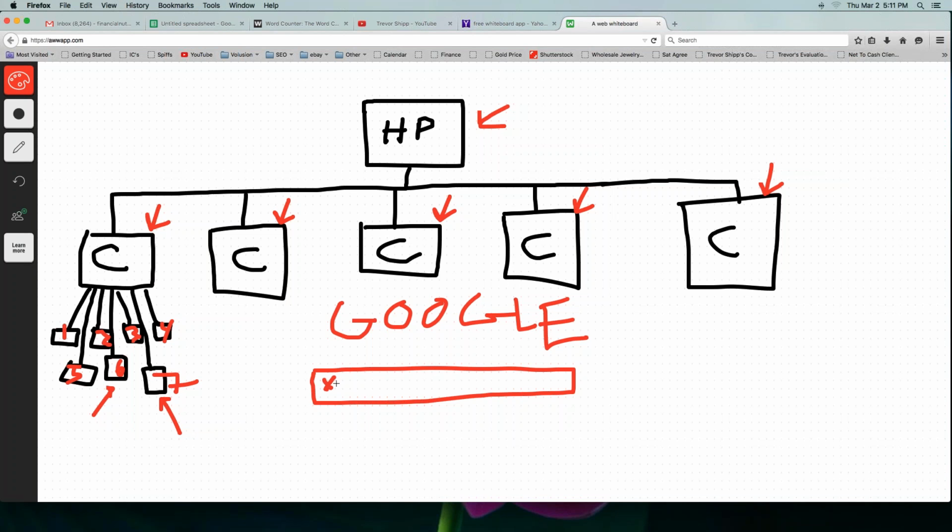And somebody can type in some kind of a keyword phrase, right? And the point I'm making is, depending on what that phrase is, Google will direct them to maybe this category, or maybe Google will direct them to this product down here. The point is, we have to structure things well, and we have to stay organized.